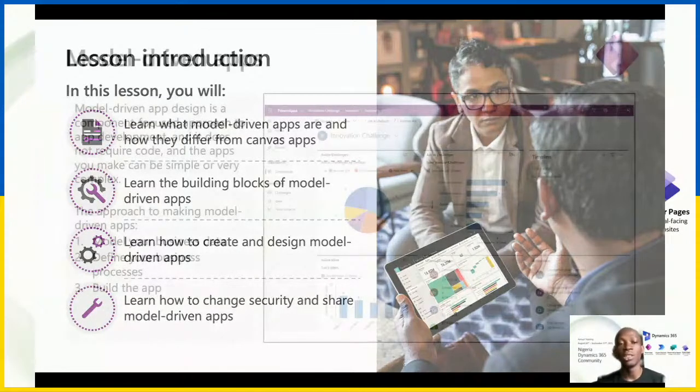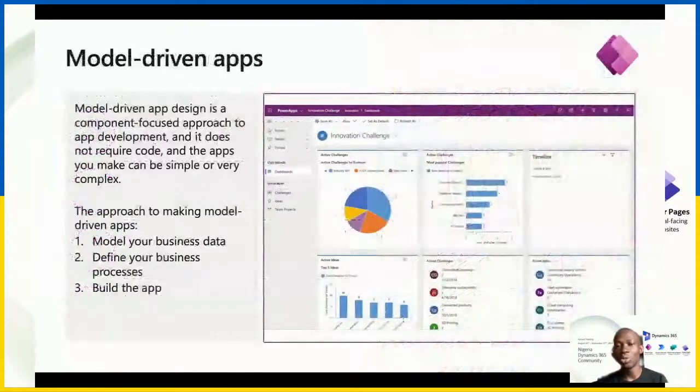Model-driven app design is a component-focused approach. It has to do with having different components for different things, so you're actually playing with different records. It has to do with giving a representation of data based on the business process, the business itself. So the approach to making a model-driven application is to model your business data, define your business process, and build the app.